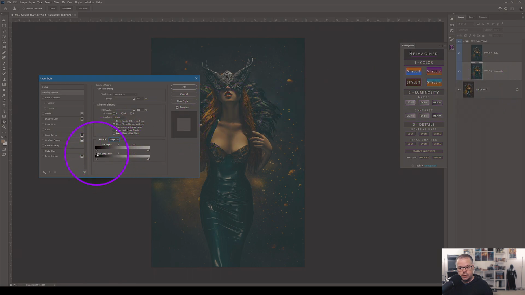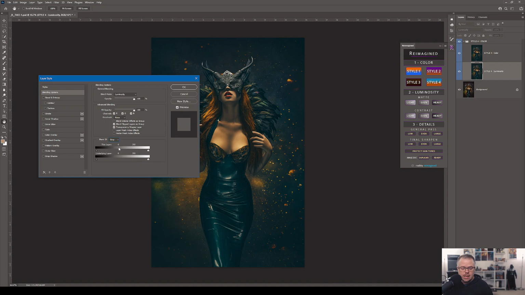So these triangles represent the shadows and the highlights. As we drag the highlights toward the shadows, it starts to turn gray, which is the midtones. This is a reflection of any type of luminosity tool in Photoshop. You have access to shadows, highlights, and midtones, and those are represented by three colors, which are white, black, and gray.